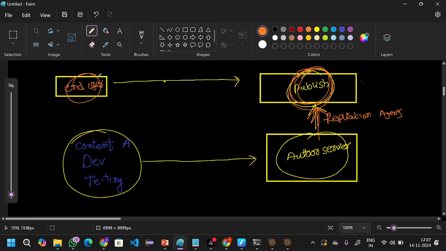There is no need for credentials to access the publish server. In the case of the author server, credentials are mandatory to log in. So I hope this is clear: what it means by author server and what it means by publish server.